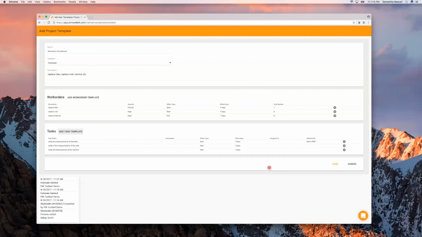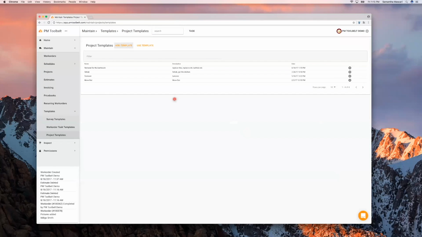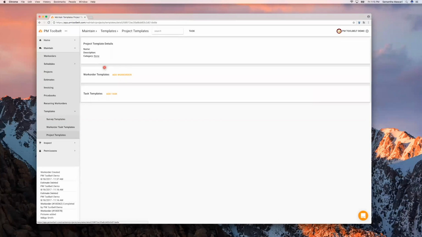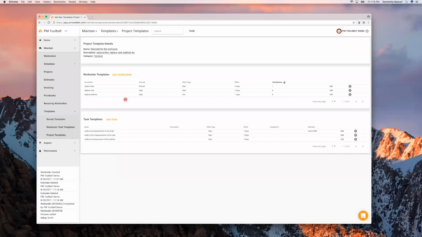So now we have our template. Now at the very bottom of the page, you'd go ahead and hit save. So you can see now I have a project template for remodeling the bathroom. And if I were to go into it, here's all my work order information, and here are all my tasks. So again, you can see this is just a template. We haven't actually used the project yet.